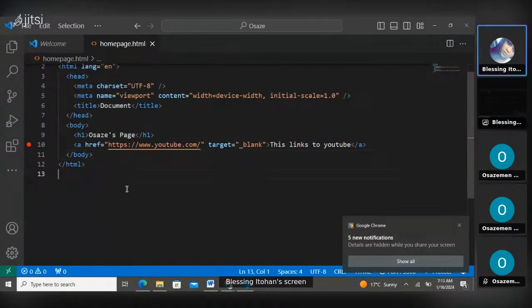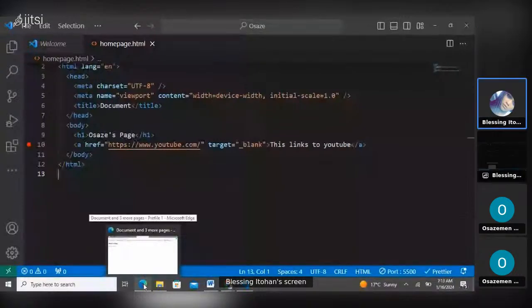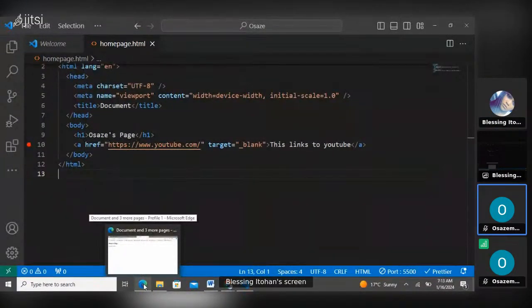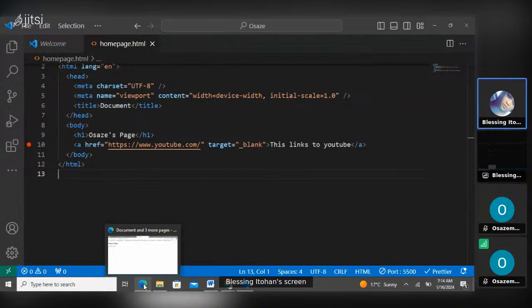Any questions so far? No. So if I tell you to create a link that will open in a different tab, you know how to do that. By the grace of God. Say by the grace of God. Okay, no worries.